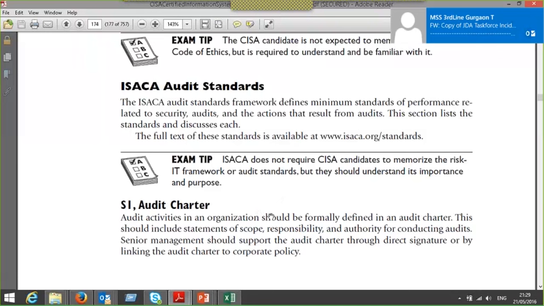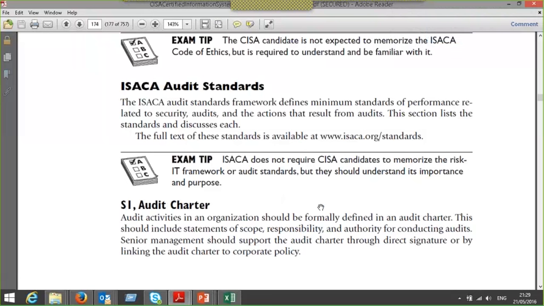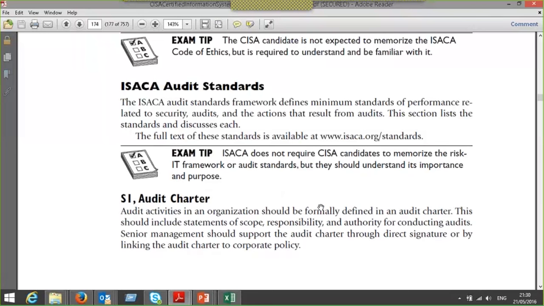Whatever audit activities in an organization you take, it should be formally defined in the audit charter. So audit charter is basically a high level document, which is defined in the beginning, and it includes statements of scope, responsibility, and authority for conducting audit. Remember, this audit charter is a formal document which defines the authority, responsibility, and scope of audit. Okay, and it should be supported and approved by the top level management. Remember, if it is not approved, then you should not be able to take the audit.